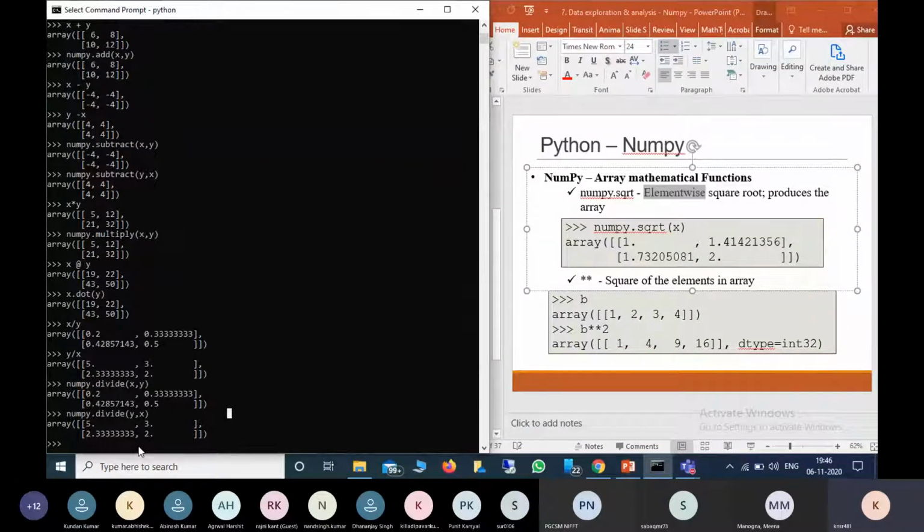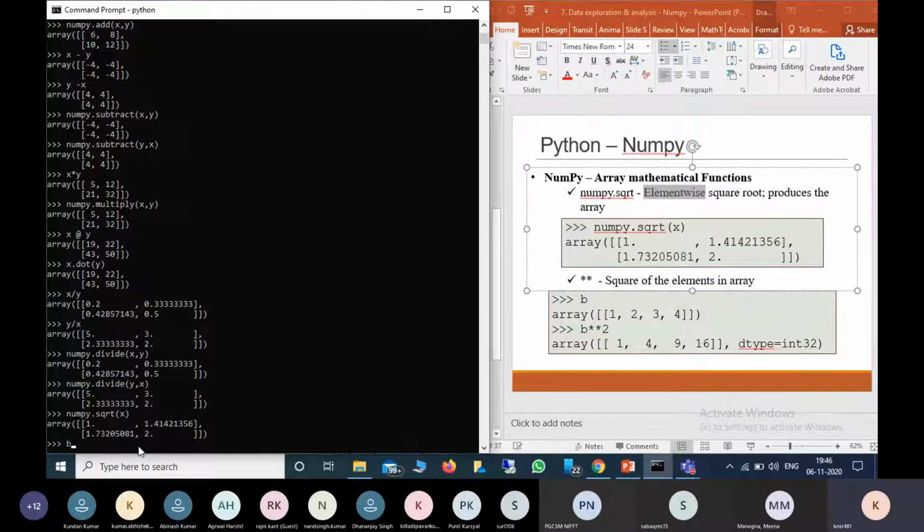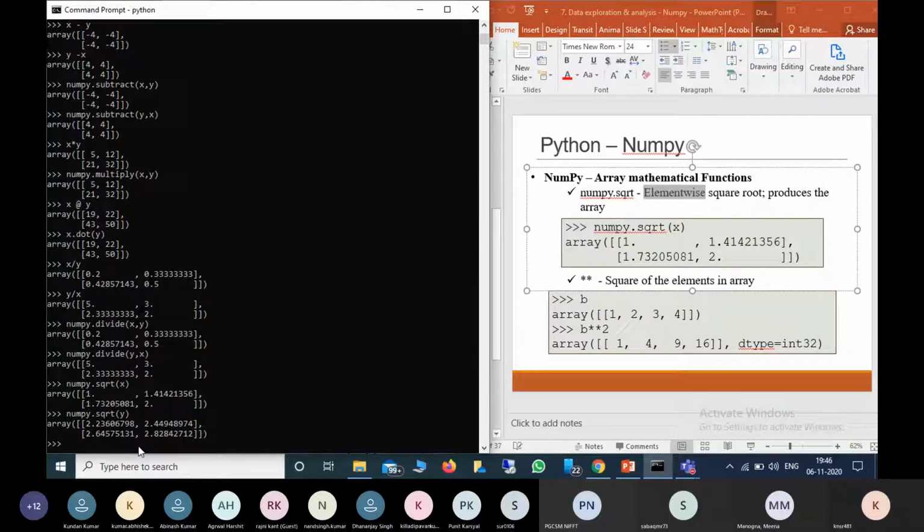So for example, x, numpy dot sqrt of x. For x we can do square root, and for y also numpy dot sqrt. So in this way we can also find the square root but element wise.